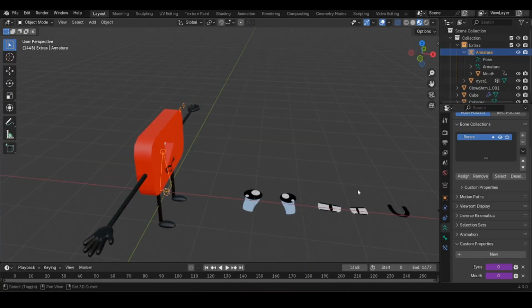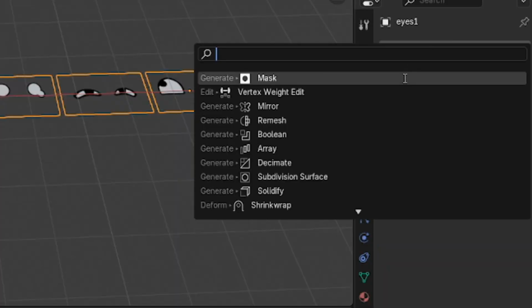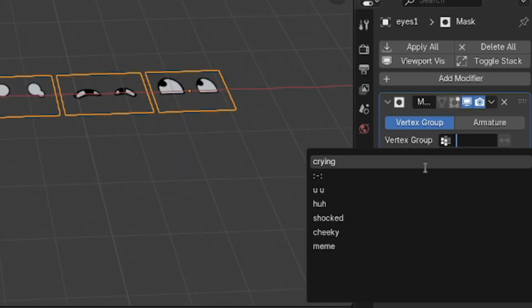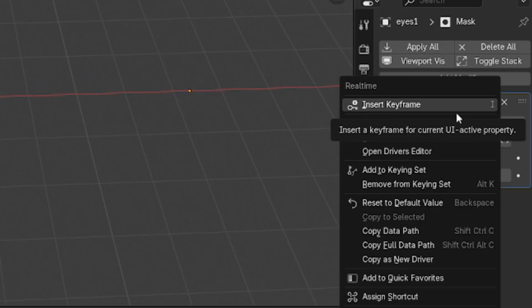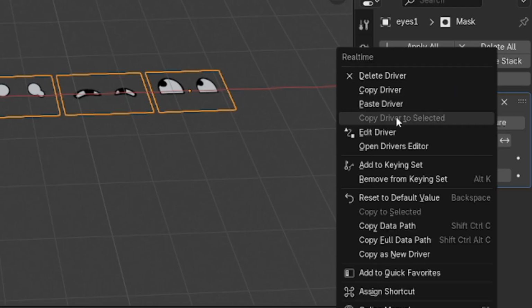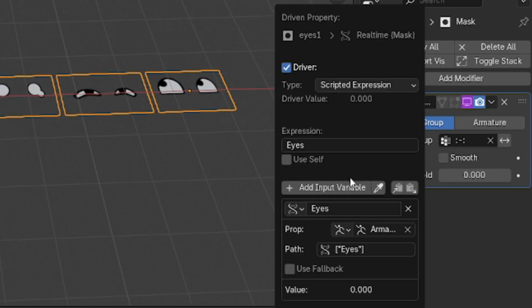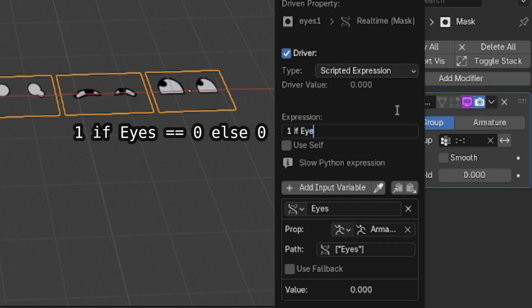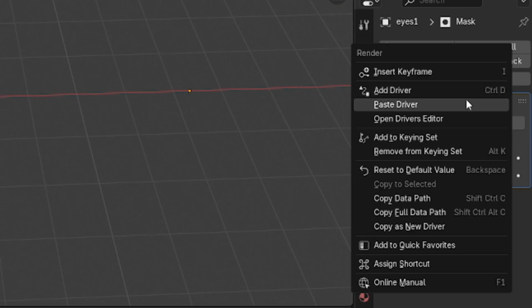Then in object mode, I selected the drawings and added a mask modifier in the modifier tab. I changed the vertex group to whichever image I wanted to be the default, and then I pasted the driver on this computer icon. Then I right-clicked the icon and pressed Edit Driver. I changed the type to scripted expression, then I typed 1 if eyes == 0 else 0. Then I copied this driver and pasted it on the camera icon.